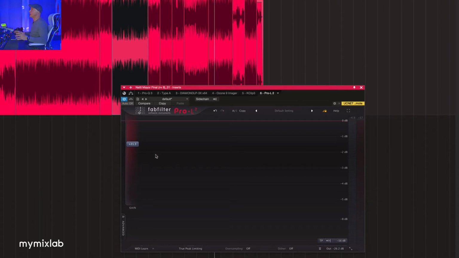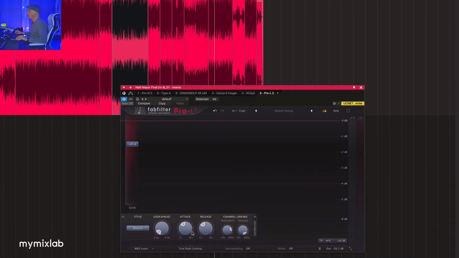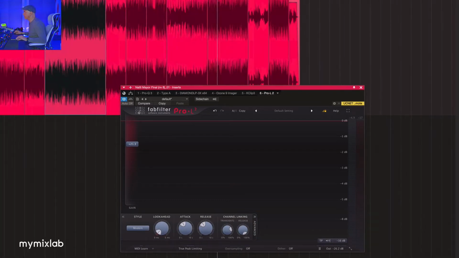So now, what kind of decisions can I make when I make the limiter almost struggle and work hard to squeeze dynamics? Well, the first thing I can do is decide the attack and release time. So let's talk about attack and release time first.